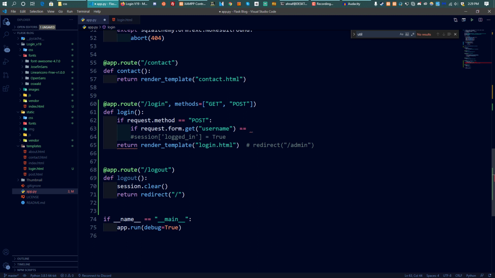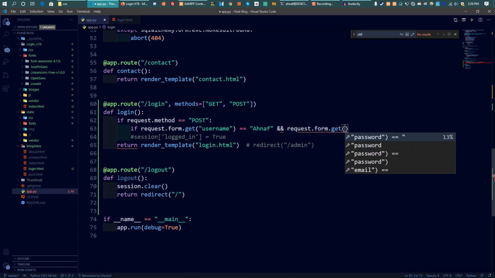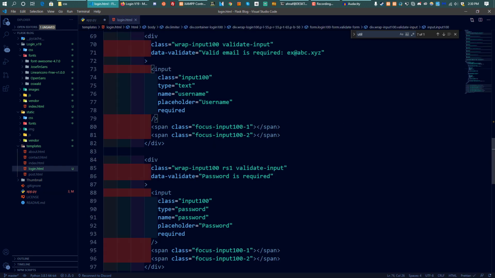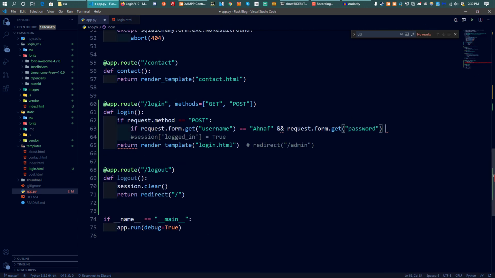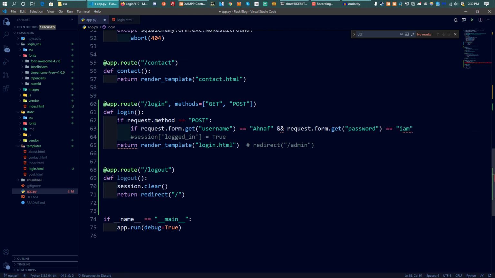Now, since it's a one user login system, I don't want to create a new table in the database and encrypt the passwords. I just want to use it in the script. So if the username is me and request.form.get password, I think is it password? Let me check the name, password. Okay, so correct. And I want the password to be, let's do I am Hanaf @12345. Okay, let's do this.